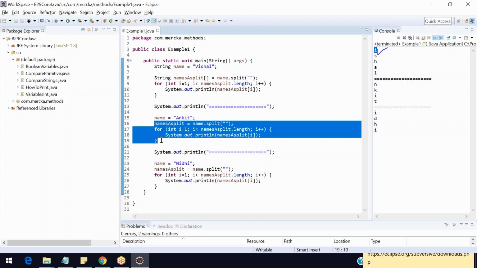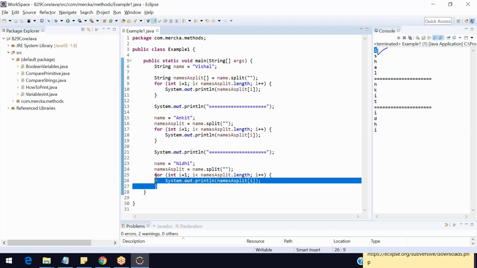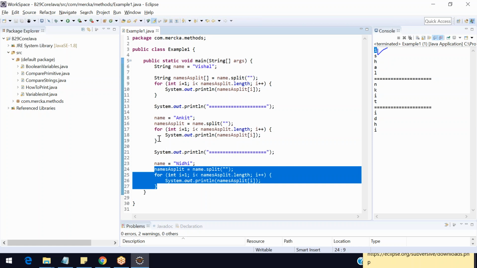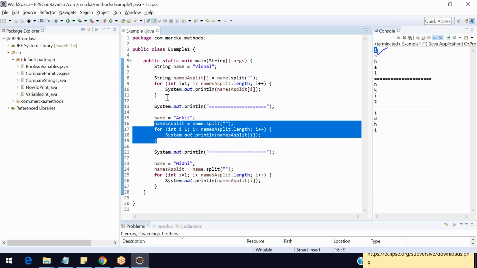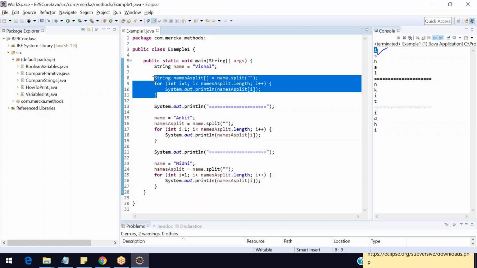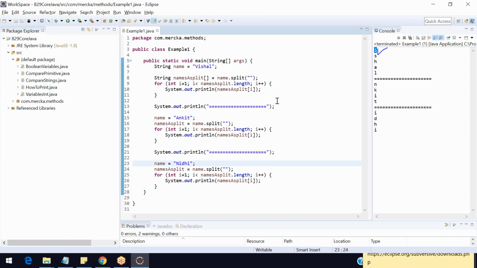it's almost the same, this is the same as this, and this is the same as that, almost everything is the same. So any operation that you are doing twice, more than once, has to be made as a method. What are methods? We will see.